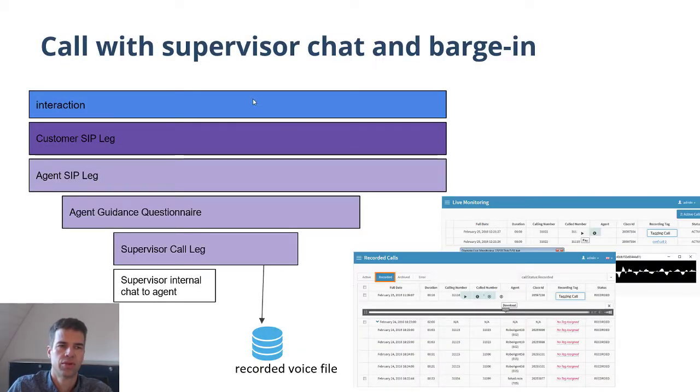This is an example for a voice call. This is a very basic interaction. You have a SIP leg towards the customer and a SIP leg to the agent. The agent might fill out a questionnaire. This is again an activity. Then you might have a supervisor barging in, listening to that conversation, and the supervisor might do an internal secret chat to the agent.